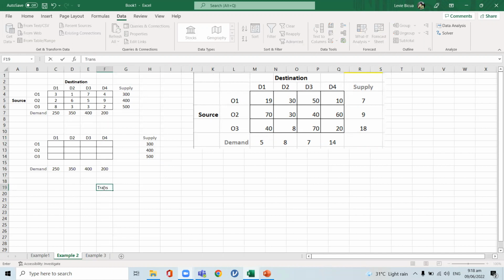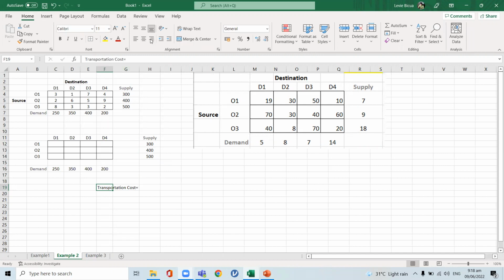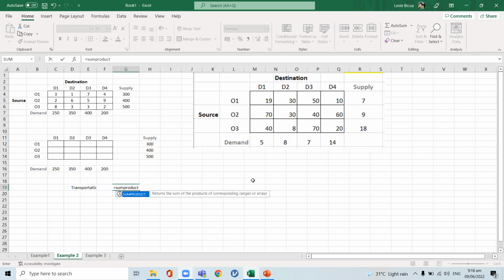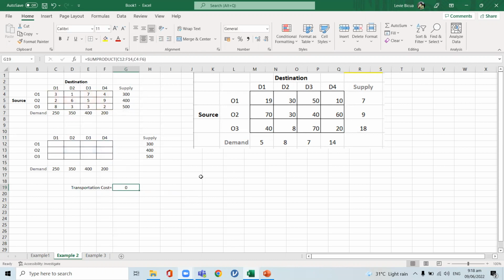And then let's put here the transportation cost equals. And then here we put the formula. The formula again: equals sum product. We also used this in the simplex method, right? Then parenthesis, the allocations. Then comma, and then the cost per item. Then close parenthesis. So that's our formula.